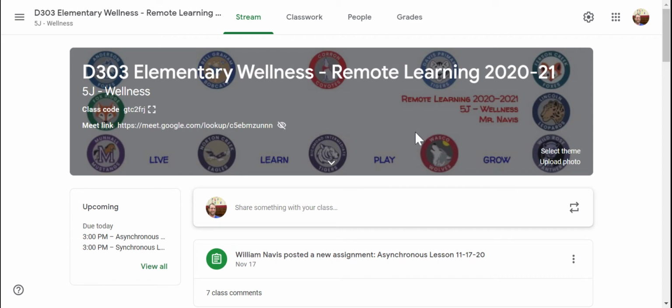In the banner, I've got my classes labeled here, 5J. I also have it in the title here as well, just so that when I'm switching from class to class, I know which one I'm in and I'm in the right one.